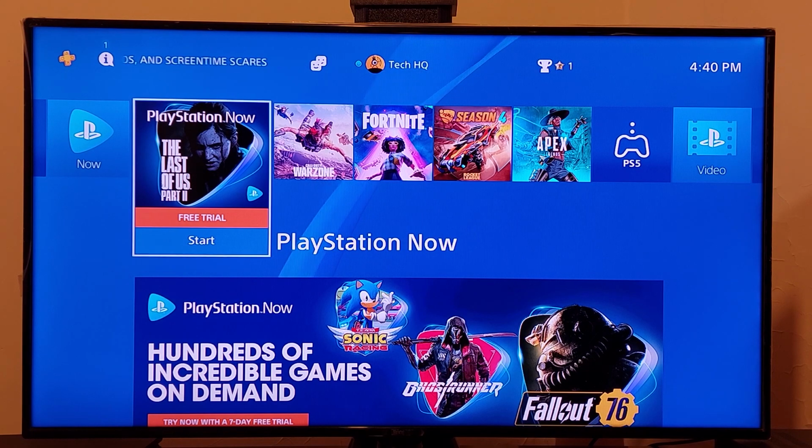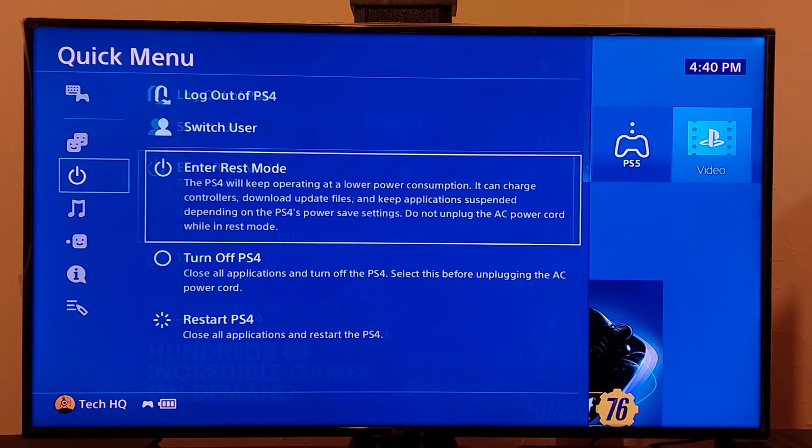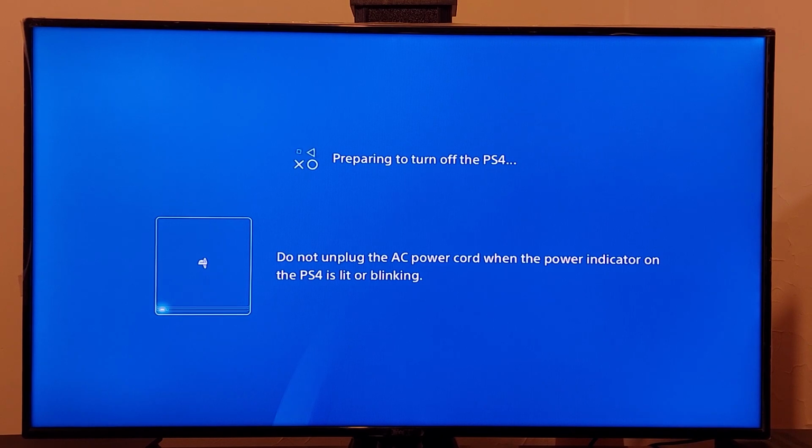Okay guys, for the first method to fix this error code, first off I'm just going to turn off your PS4. Press the space button, go to Power, go inside and turn off the PS4. Completely turn off the PS4. Now hold down the power button on your PS4 for 7 seconds, and you should hear 2 beeps from your PS4.